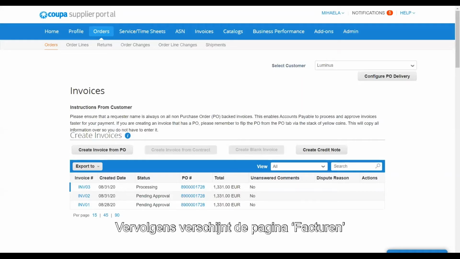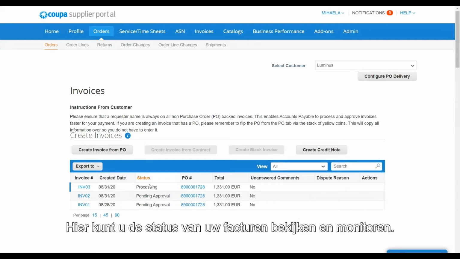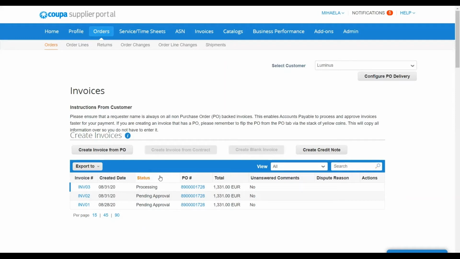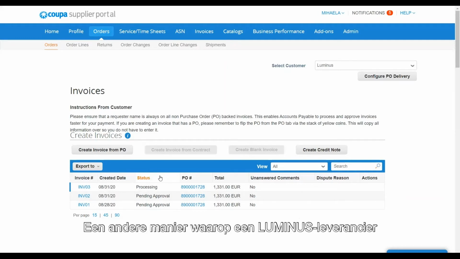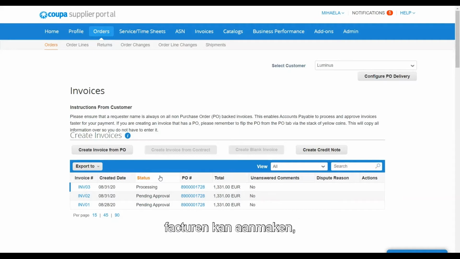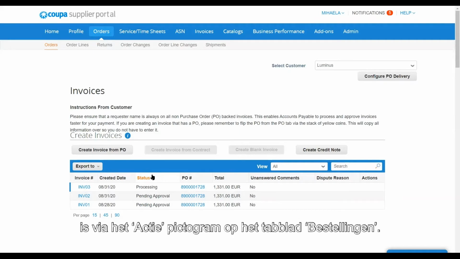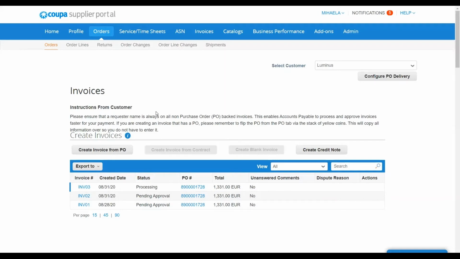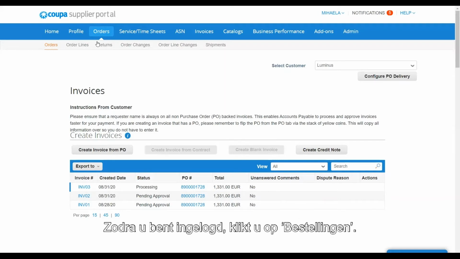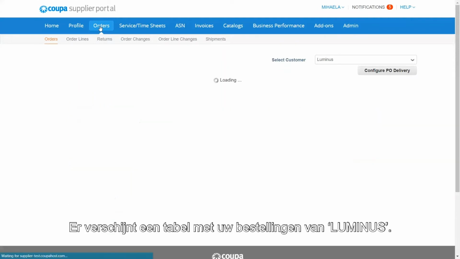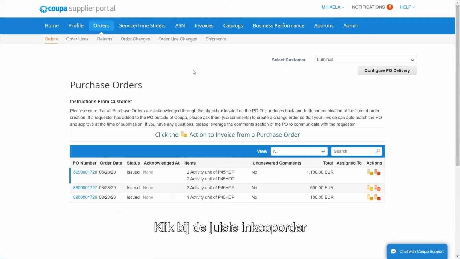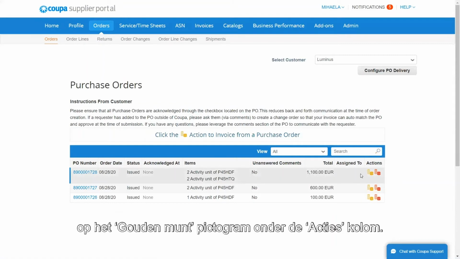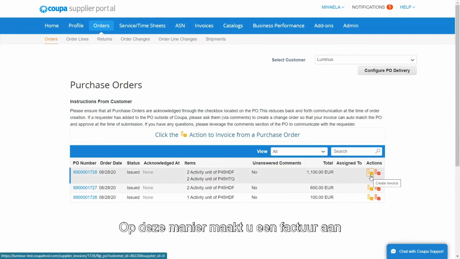You will then be shown the Invoices page on the Coupa supplier portal, where you will be able to see and monitor the status of your invoices. Another way in which a Luminous supplier linked to the CSP is able to invoice is from the action icons in the Orders tab. Once logged in, you can click on Orders to see a table with your orders from Luminous. You can then see the appropriate purchase order and click on the gold coins in the Actions column in order to create an invoice and proceed with the steps demonstrated.